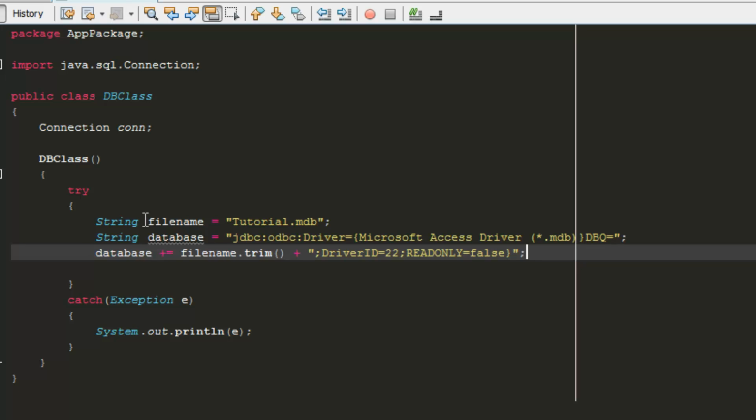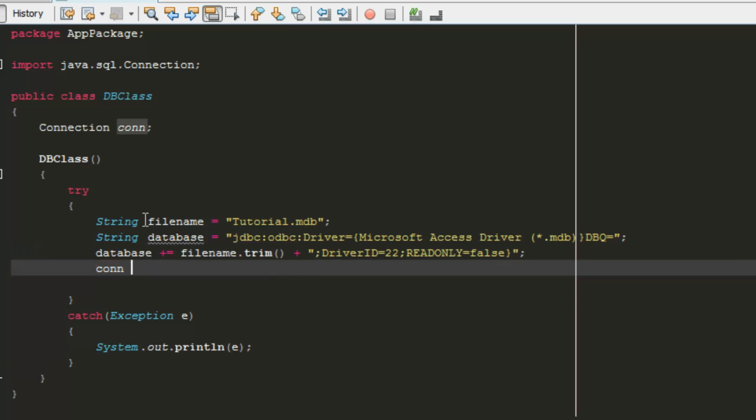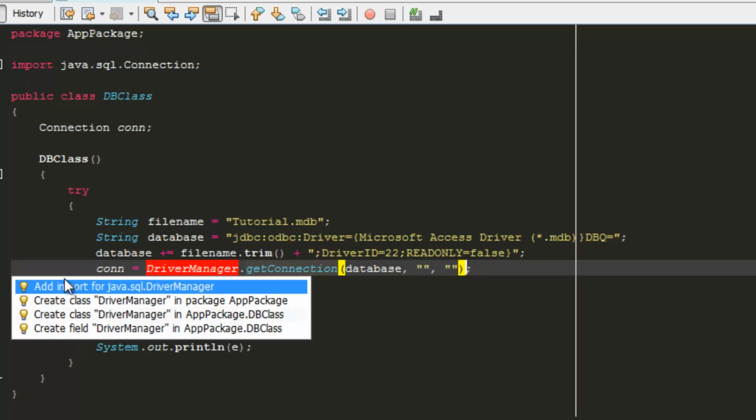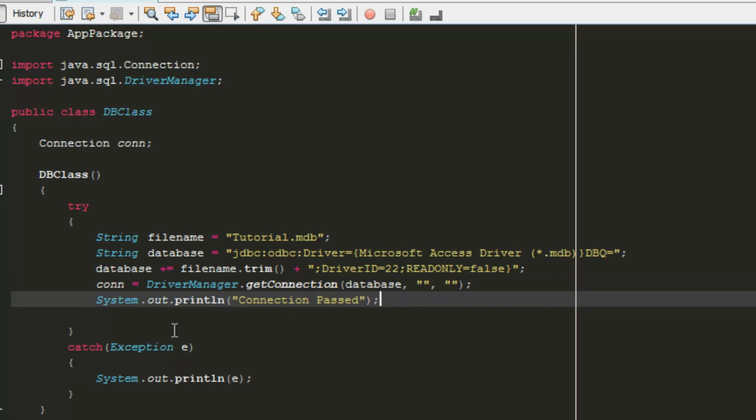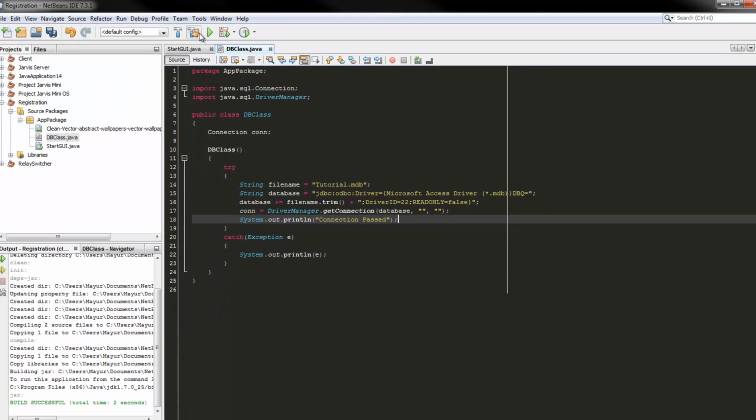So hopefully that's correct. And then the last bit of code is to create the connection. So connection is equal to DriverManager.getConnection, and then obviously we need to put our parameters, which is database, and then username and password, which in this case is just going to be blank because there is no username and password. And then you just want to add the import for the DriverManager. Okay, and that's it. And I just added a simple string at the bottom to tell me if the connection is successful. It'll say connection passed. You guys don't have to put that, but I just put it anyways.